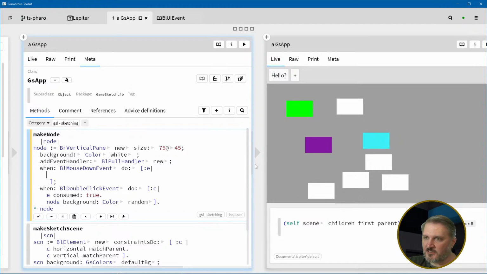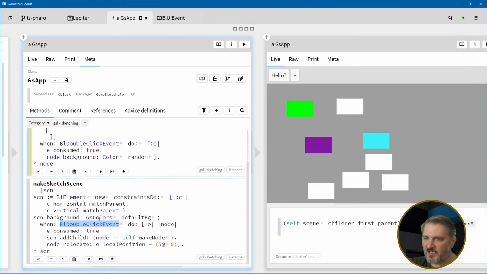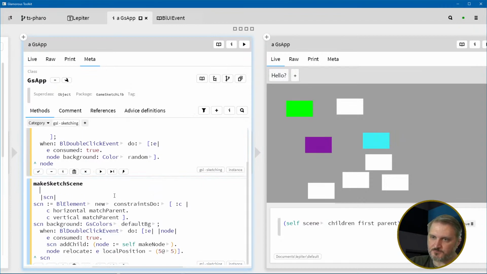What was I doing here? So I wanted the scene to have a current node, and that's making me think that I need a new class. So rather than doing this, let's just say I want to encapsulate all this as an object, right? GS scene element, GS sketch scene, new. I think that's what I want this method to be, right? That's it.